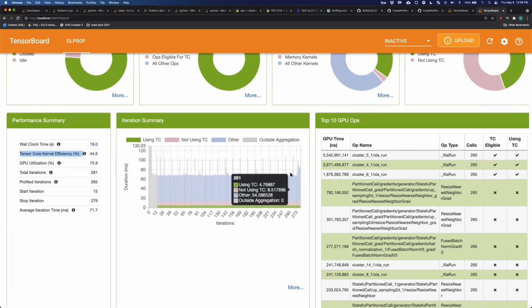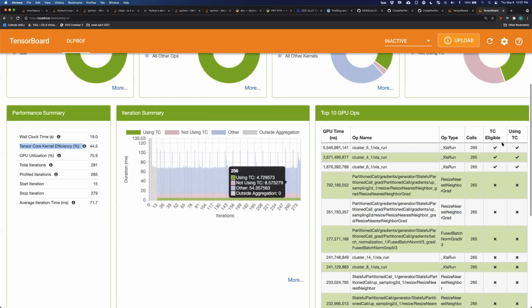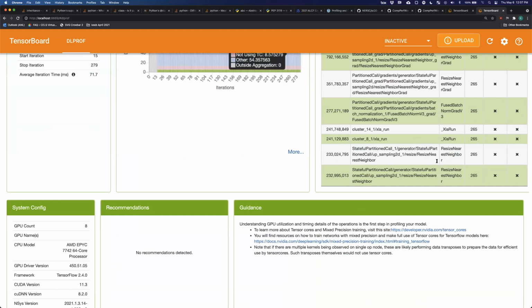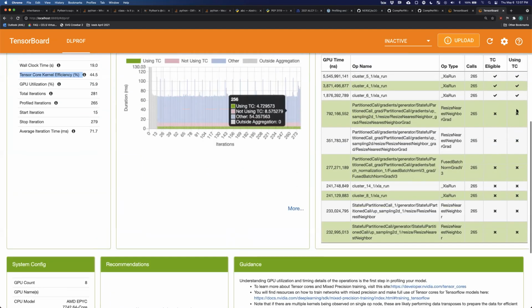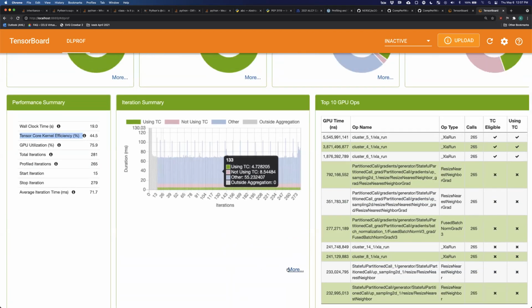And if you want to dig into why it's not higher, you can go into the lists of GPU operations and kernels, see if they're eligible, and sometimes get advice. There are no recommendations this time for what you can change, and you can determine whether or not they're being used. This is my favorite part, looking into the iteration summary.